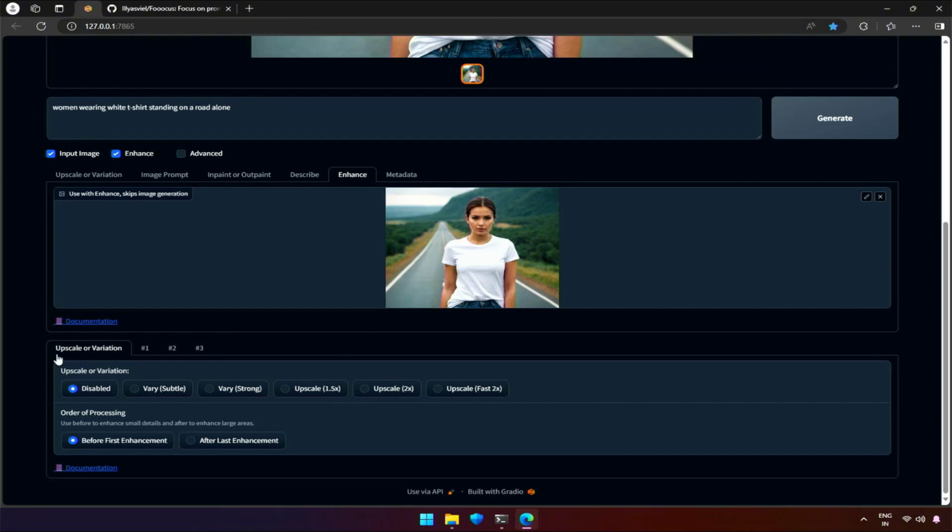To do so, the first section we see is upscale and variation. Let's assume I am looking to upscale the image by 1.5 times the original image. The second feature we see is order of processing, with two options, before and after enhancement. Which means, upscaling before the enhancements or after the enhancements. We can see the upscale variation followed by 3 stages of enhancements.